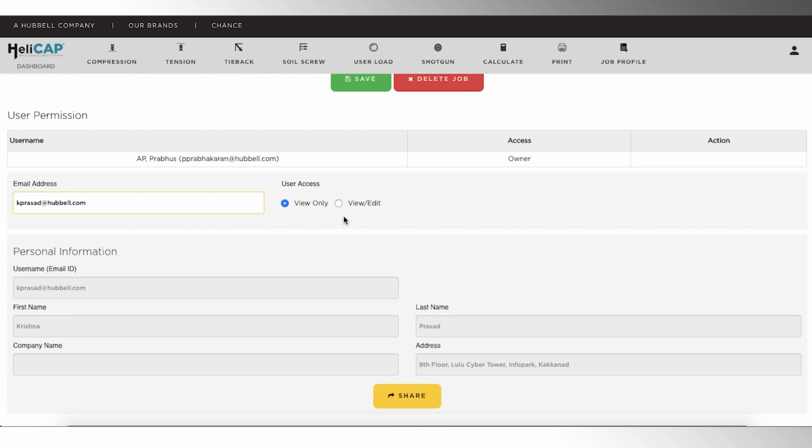There are two types of user access. One is view only and the other one is view and edit. In other words, that is for pure editing. Now, if you feel that a person needs to only view that particular job that you have created for a site, you can click on view only and share that particular job.